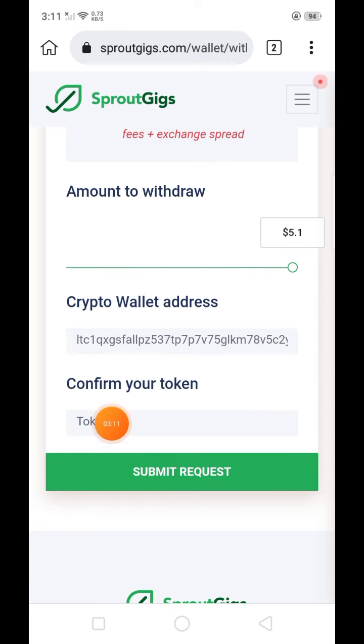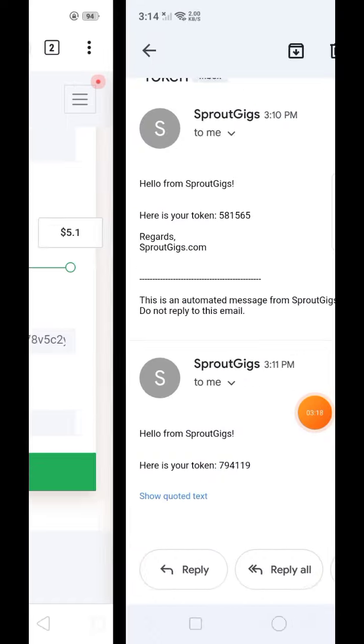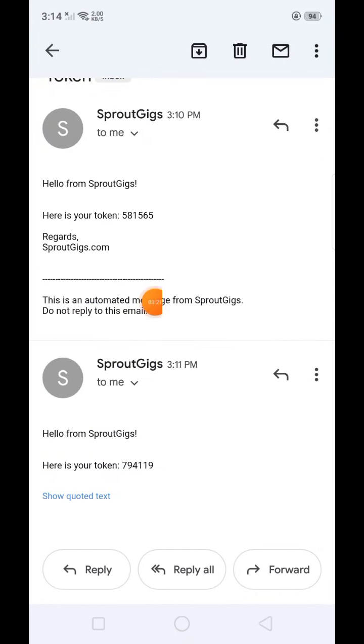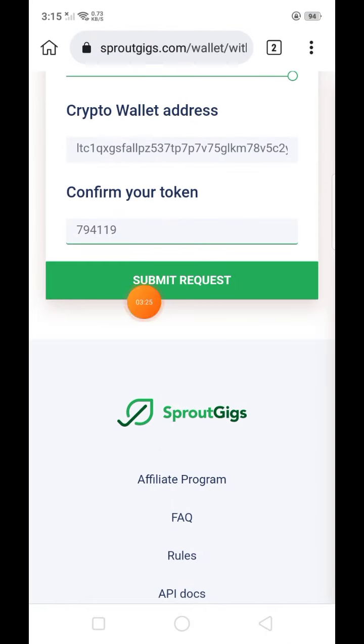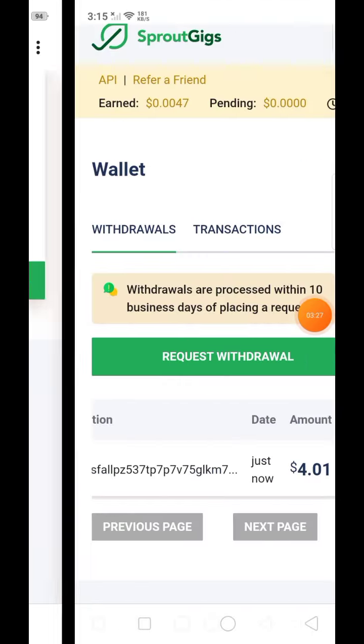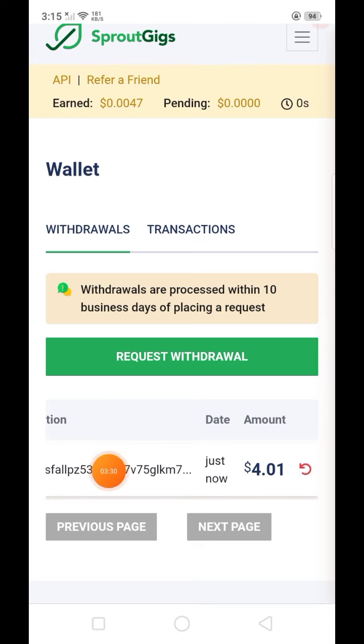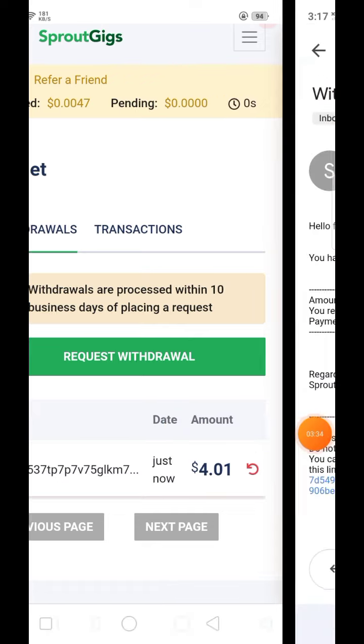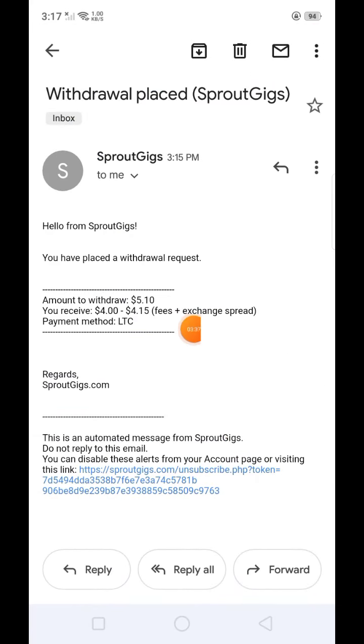The token is the verification code in your email. So go to your email, copy the verification code, paste here, guys, and click submit request. Then this is, guys, the processing of withdrawal. You will be emailed that a withdrawal has been placed.